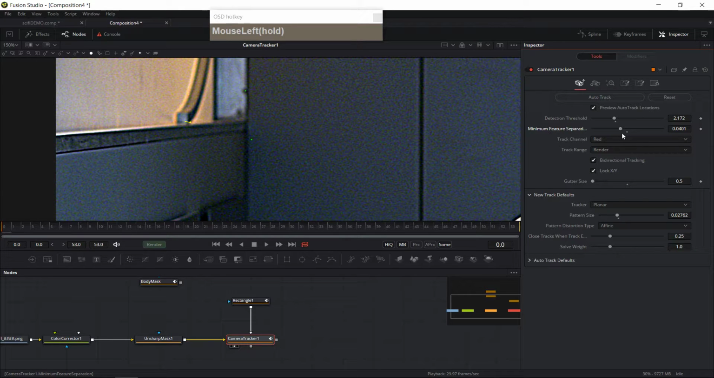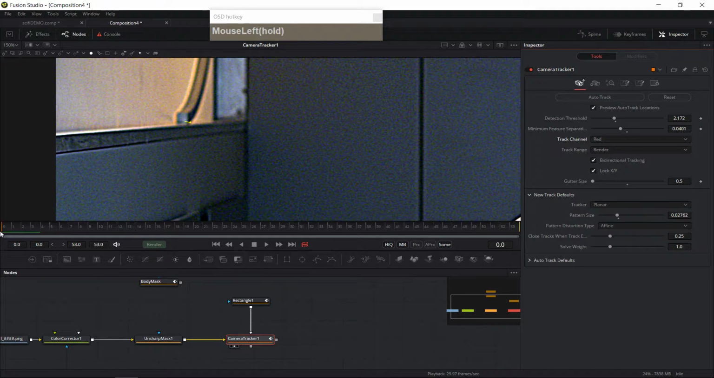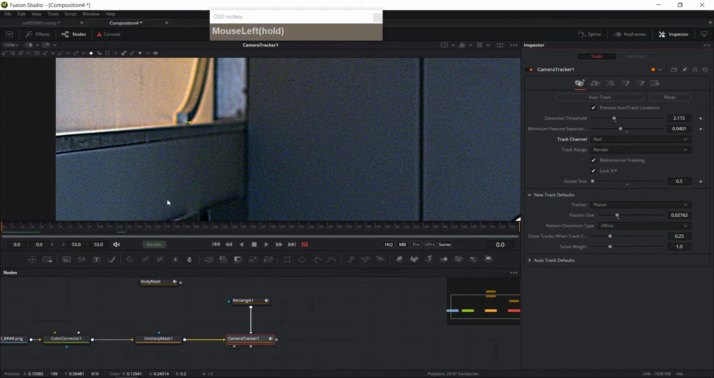Now try not to bring it down too much. At least I got one good point here and then this point here. And I'm going to try red, which seems to give me a good result. Again, you need to scrub the timeline forward and backwards to help the tracker a little bit. And I can see a couple of points which I like, so I'm going to use that spot.